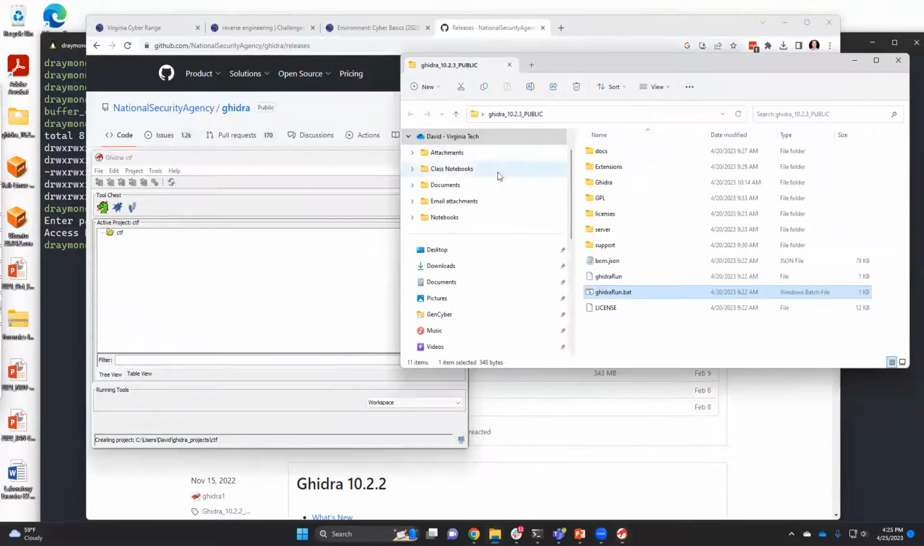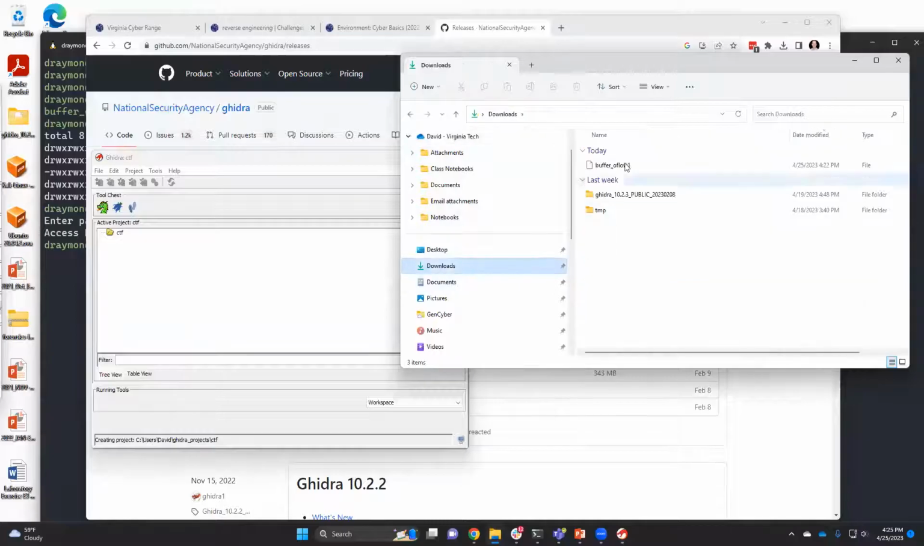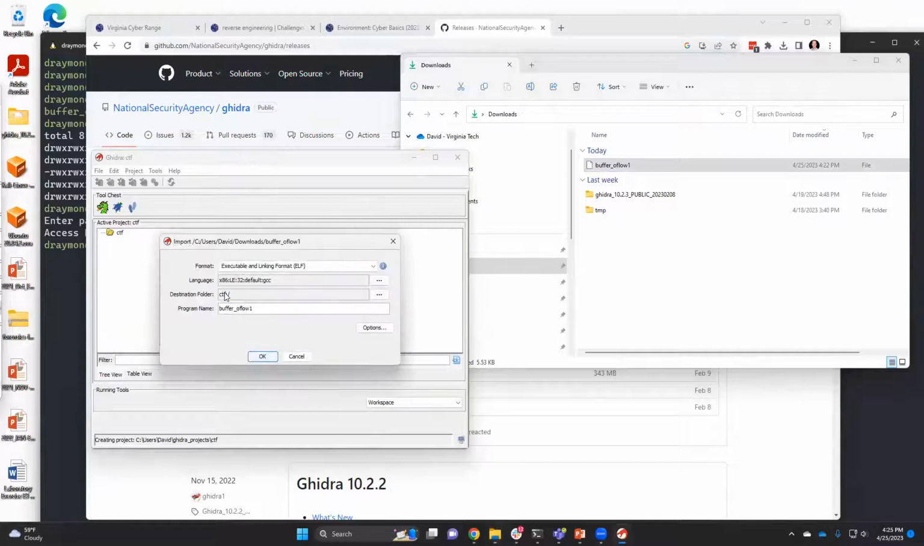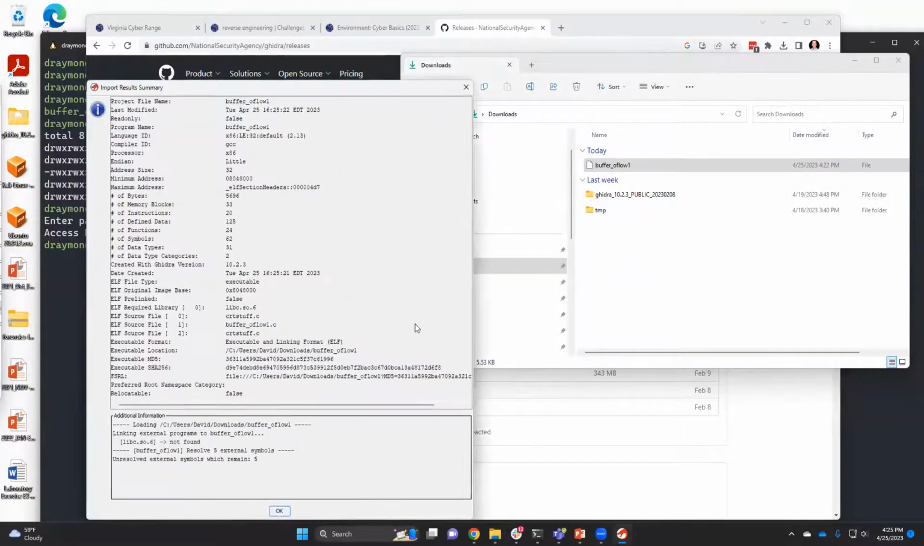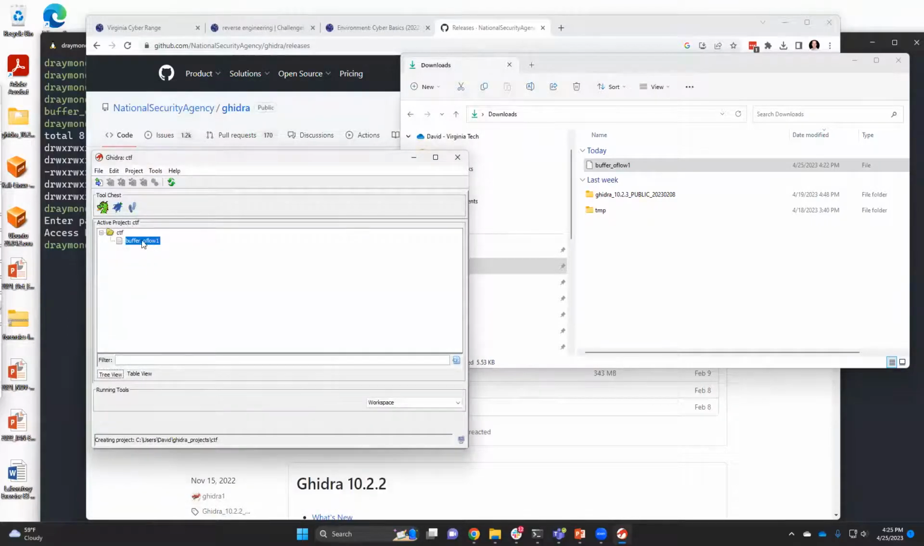Okay, the next thing I'm going to do is I'm going to go to my downloads folder. This is buffer overflow 1, and I'm just going to drag it in here. And it's importing the program. So here's a summary, tells me all about it, right? It's called buffer overflow 1. It's an ELF executable. So it tells me it's a Linux, x86 Linux executable compiled with GCC. Lots of good info here.